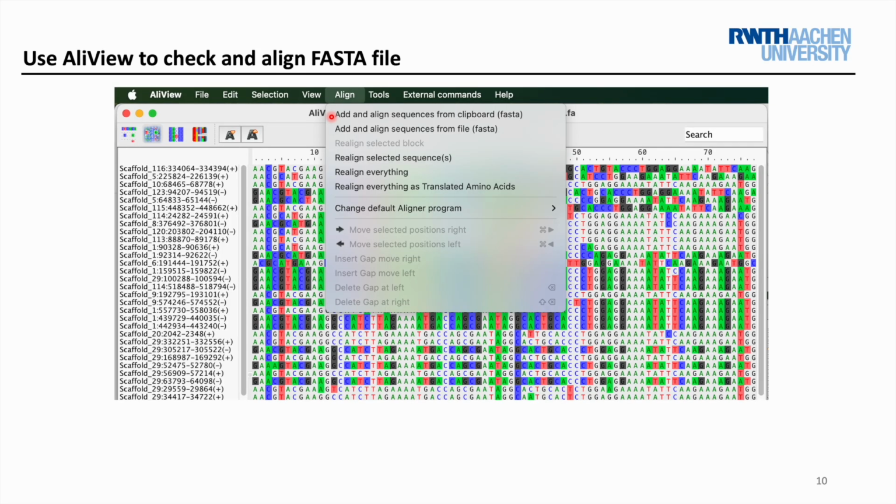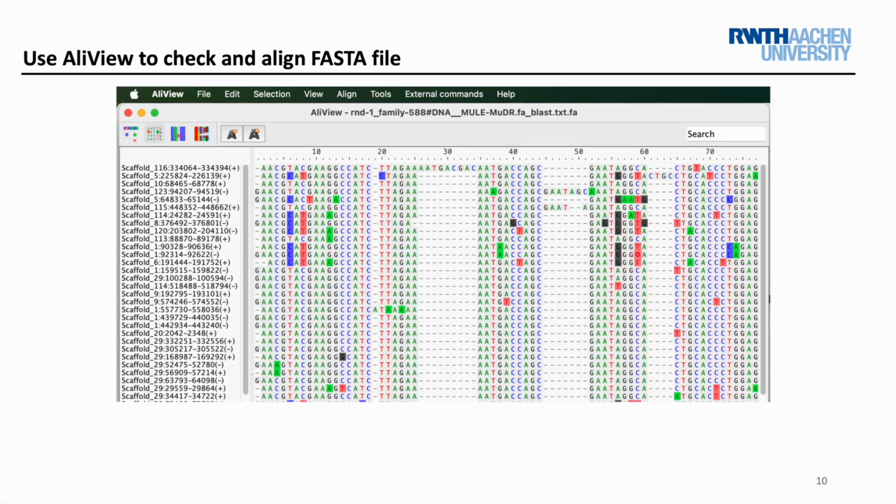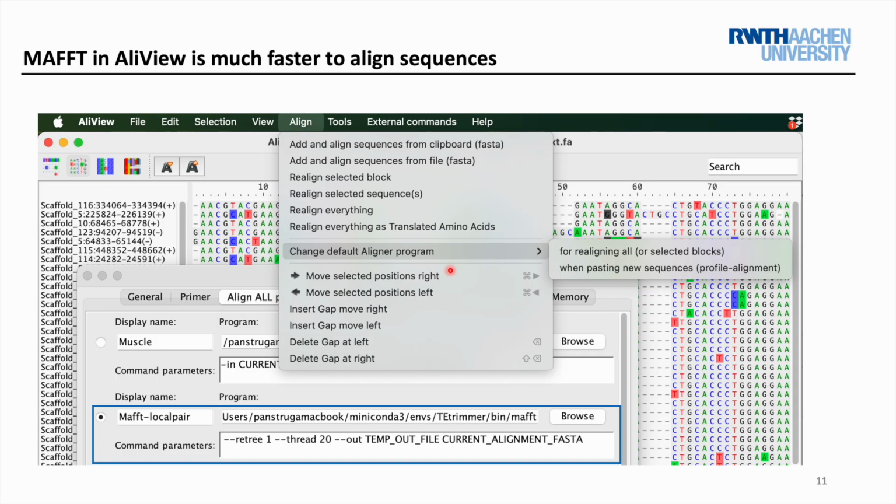You can click align and realign everything. You will have these results. You have to realign your TE sequence in Alivio. And the default alignment software in Alivio is Muscle. I highly recommend you to change it to MAFFT, because MAFFT is much faster. You can click align and change the default alignment program.